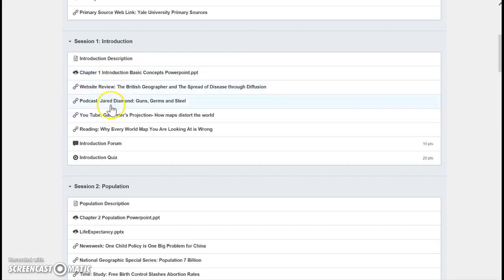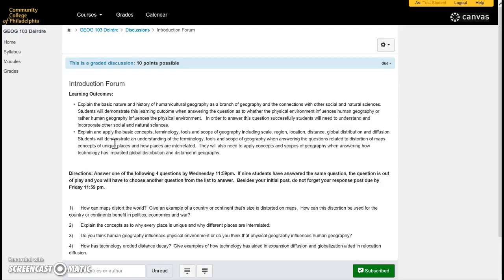And then here are the additional readings I want you to do. These additional readings actually are what help you answer the forum question. So if I click on the forum, you'll see here is the forum. Here are the outcomes that you will reach by answering these questions. So you're going to pick one of these 4 questions to answer in the forum.